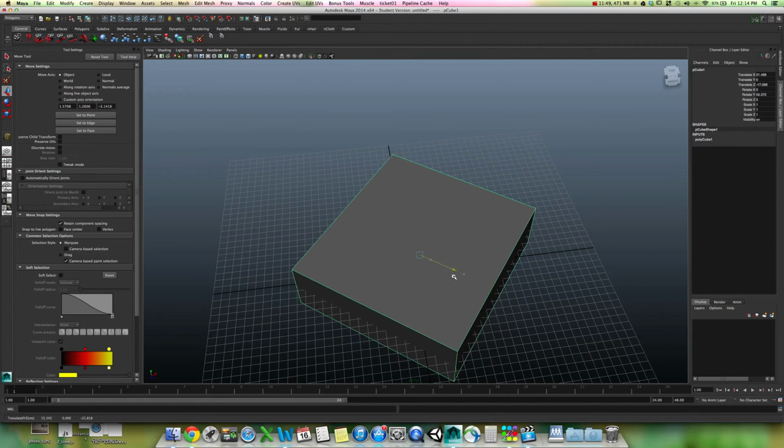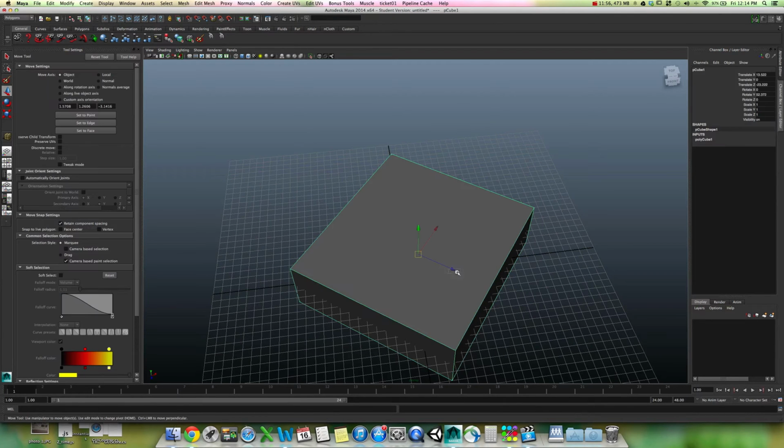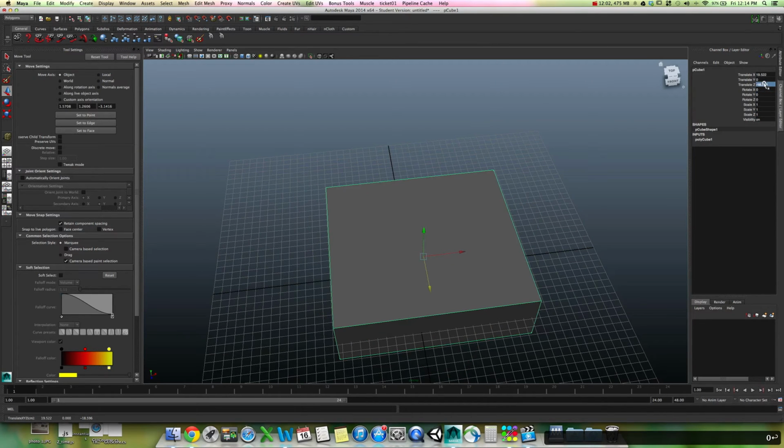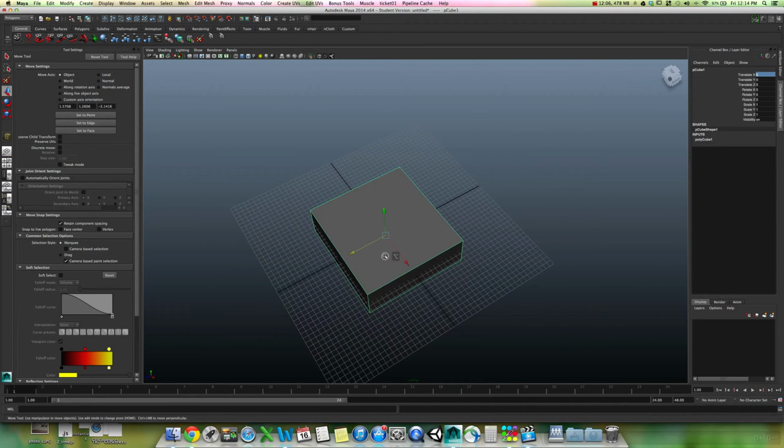So there's the z of the object space, and this, I misspoke, this is the local, and this is the object. Okay, so now let's just zero that sucker out.